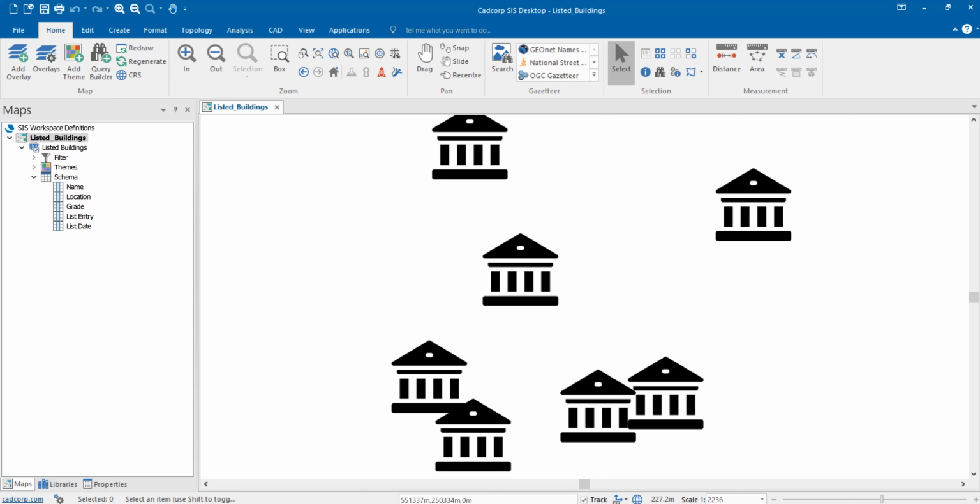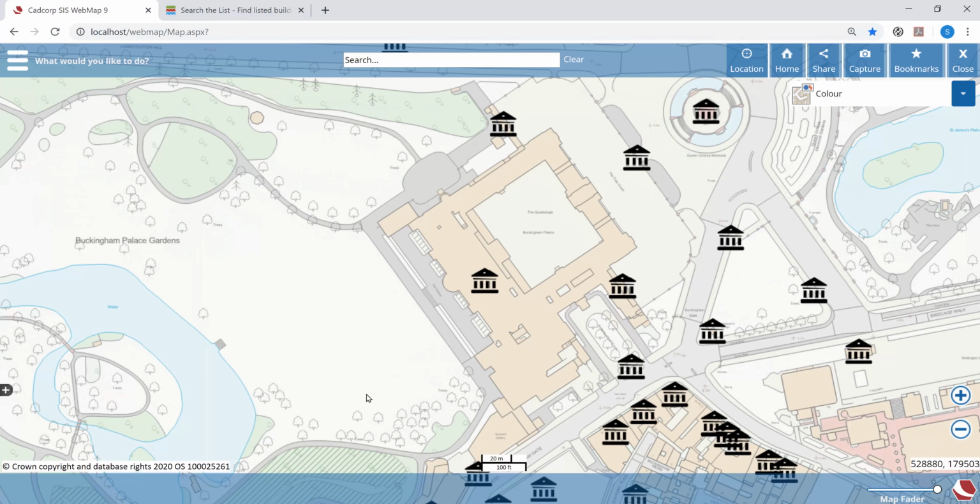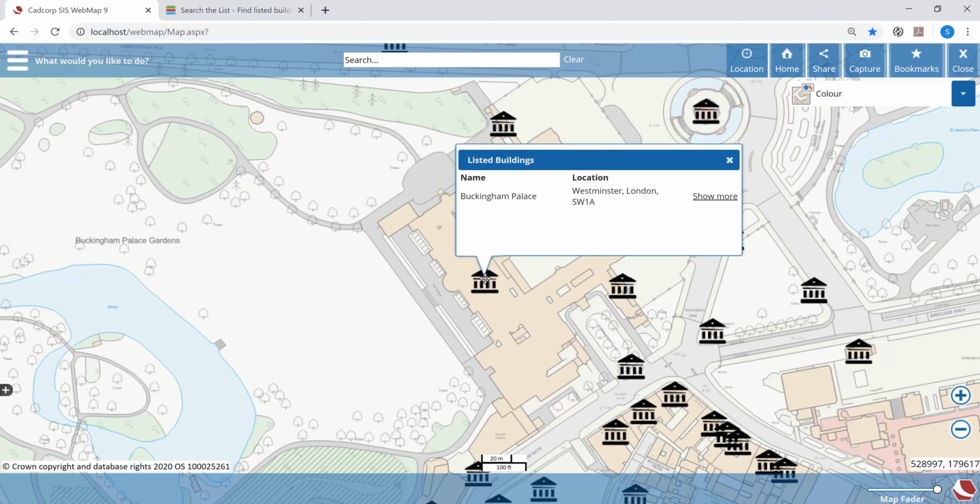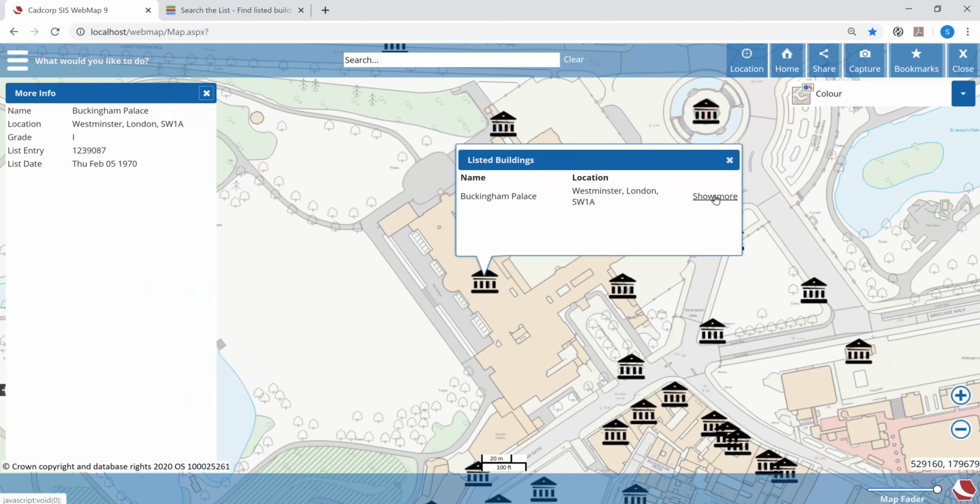Here we have Cadcorp SIS desktop. I have downloaded the GIS data for listed buildings and exported it to my PostGIS database. We are now looking at this data in my SWD project file. I have published this SWD project file to WebMap, so if we click on one of the features in the map and view its attribute information, we can see it's given us information about its name, location, its grade status, its listed entry number, and its listed date.